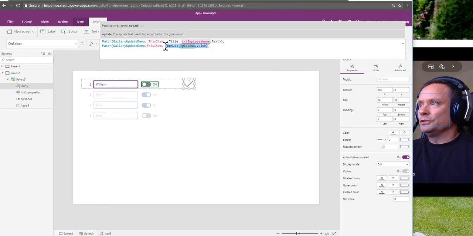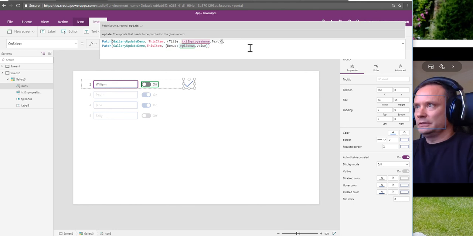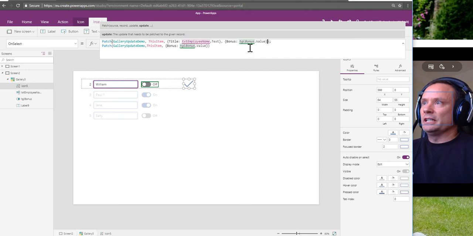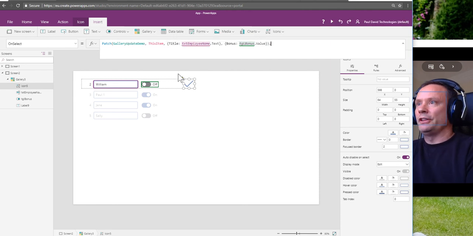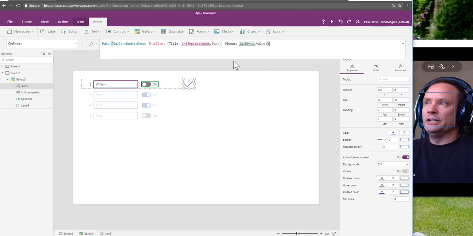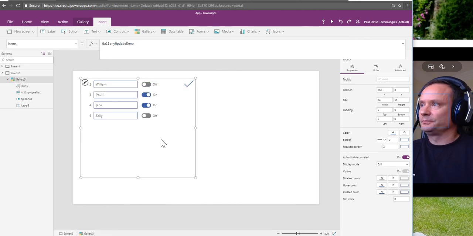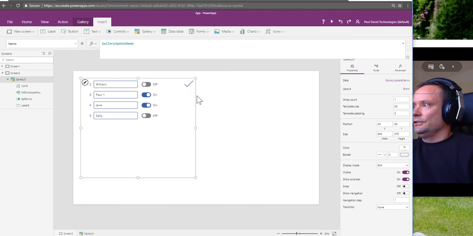what we could do to try and make sure that we're not going to get any performance issues at all is to use a single patch statement that changes 2 columns rather than a patch statement for each column that we want to change. So we can do that just by specifying both of the fields that should be changed in the one patch statement.